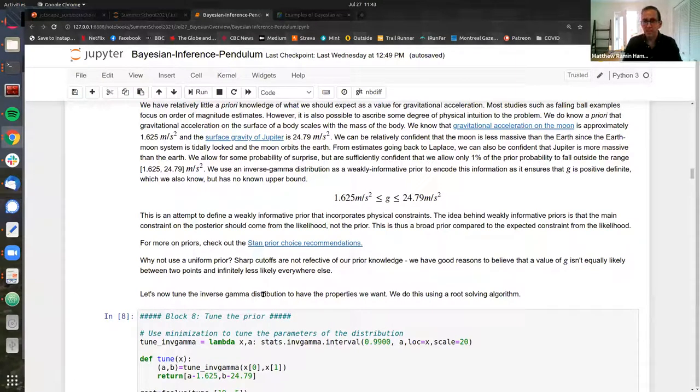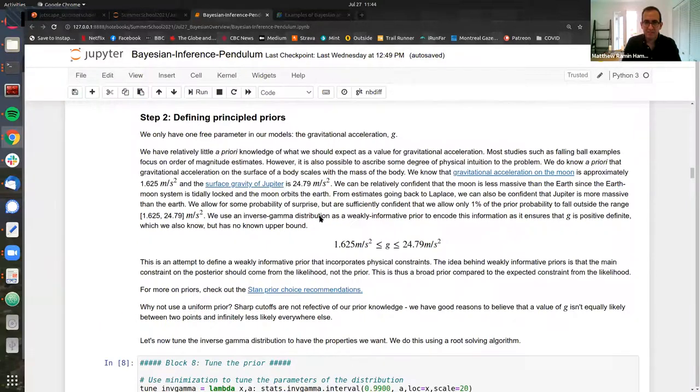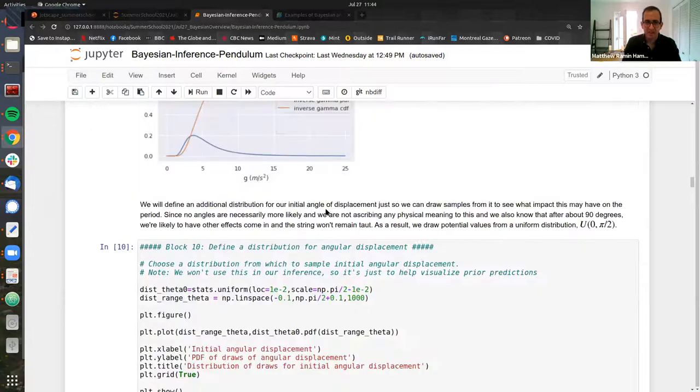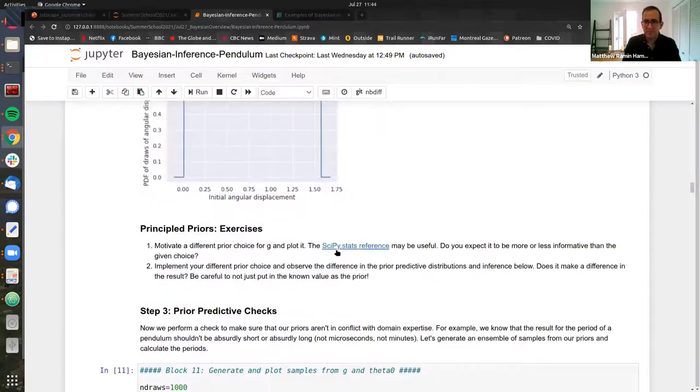You can motivate this however you want. I put in the scipy.stats reference. Where is it? Down here in the exercises. And so you can open that scipy.stats reference. I'll put the link in Slack.